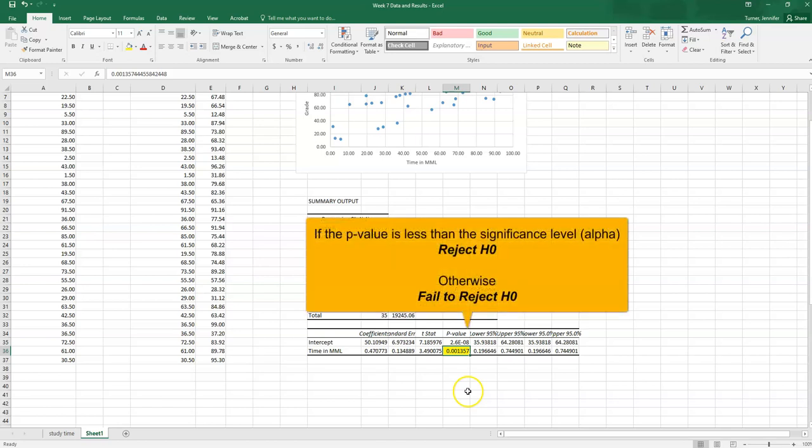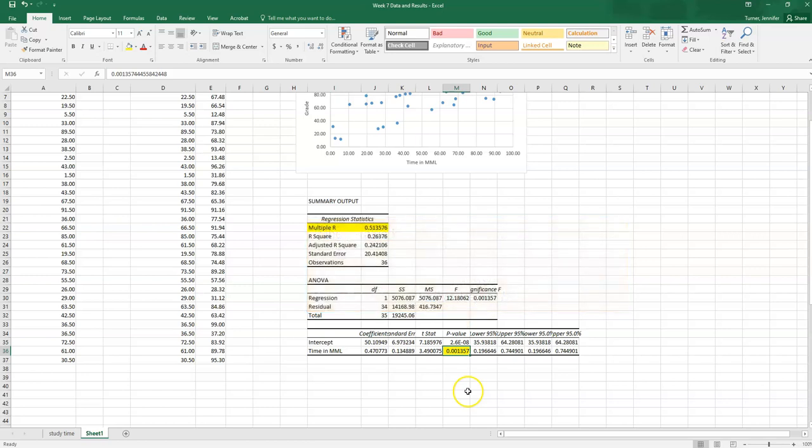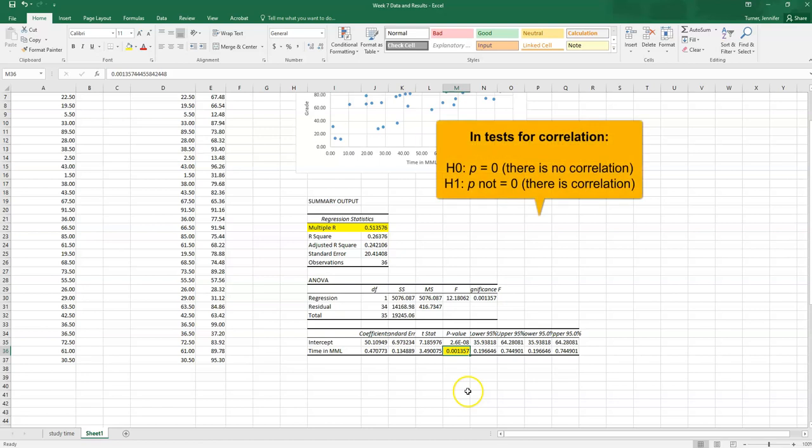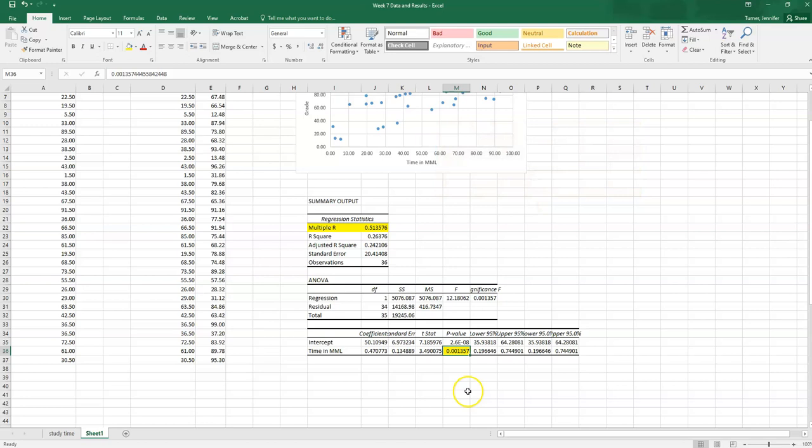Remember, the rule is if the p-value is less than the significance level, less than the alpha, then you reject the null hypothesis, H0. Otherwise, you will fail to reject the null hypothesis. In a correlation test, the null hypothesis always says that there is no correlation, and the alternative hypothesis says that there is correlation. So here, when I reject the null hypothesis, I'm basically saying that I am supporting the alternative hypothesis, indicating that there is correlation.